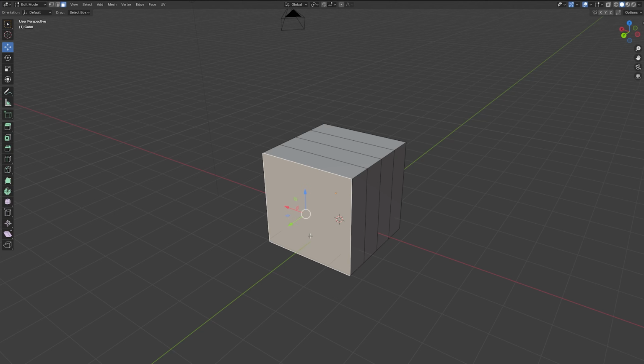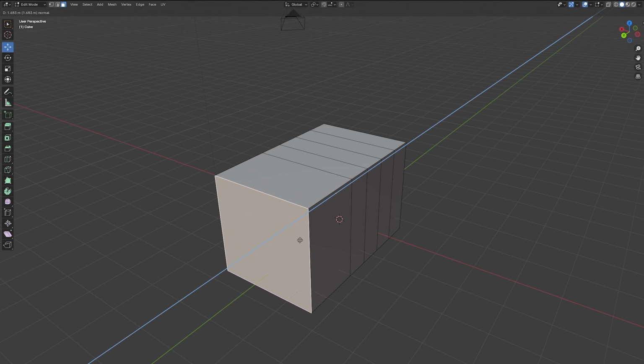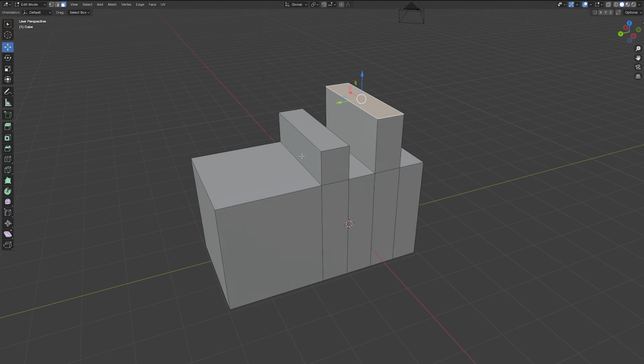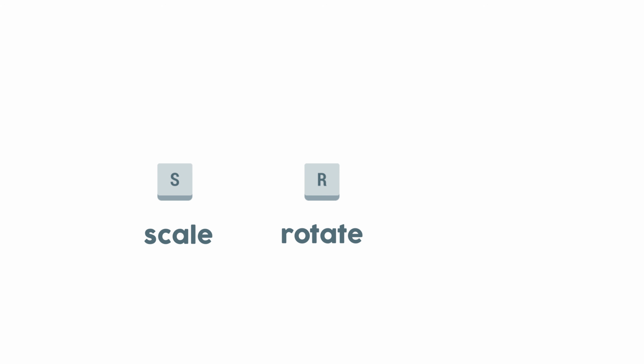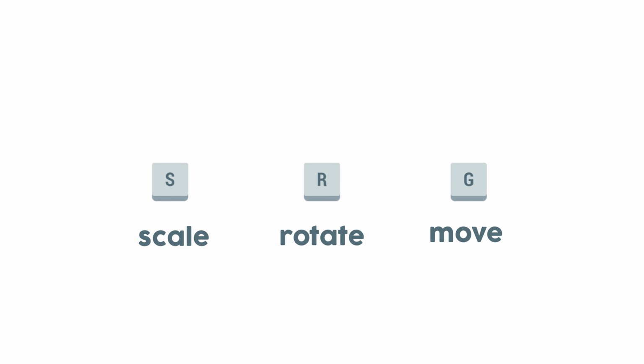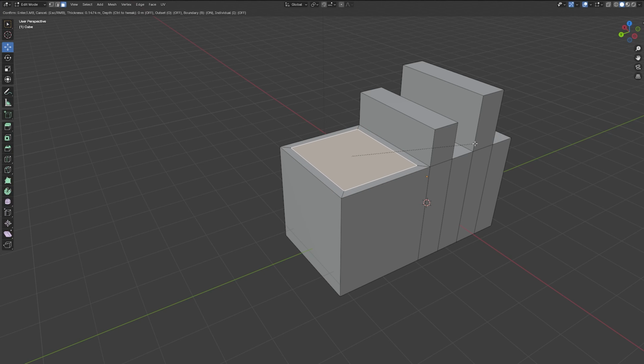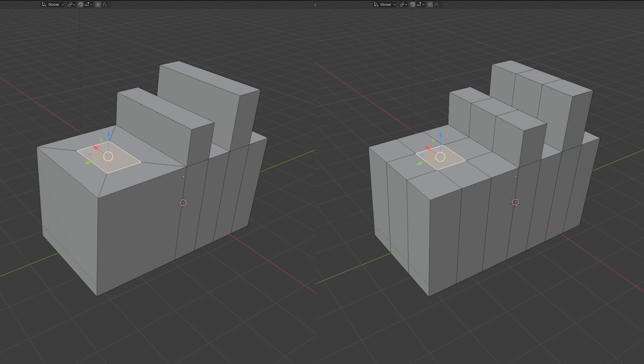Now, select a face and press E. E stands for extrude. Look at that. You're becoming an expert already. Now remember, like I said earlier, you can also scale, rotate, and move faces, edges, and vertices in edit mode with these hotkeys. Next, press I to inset. Sometimes this is useful, and other times it's really not. Don't worry about it right now.